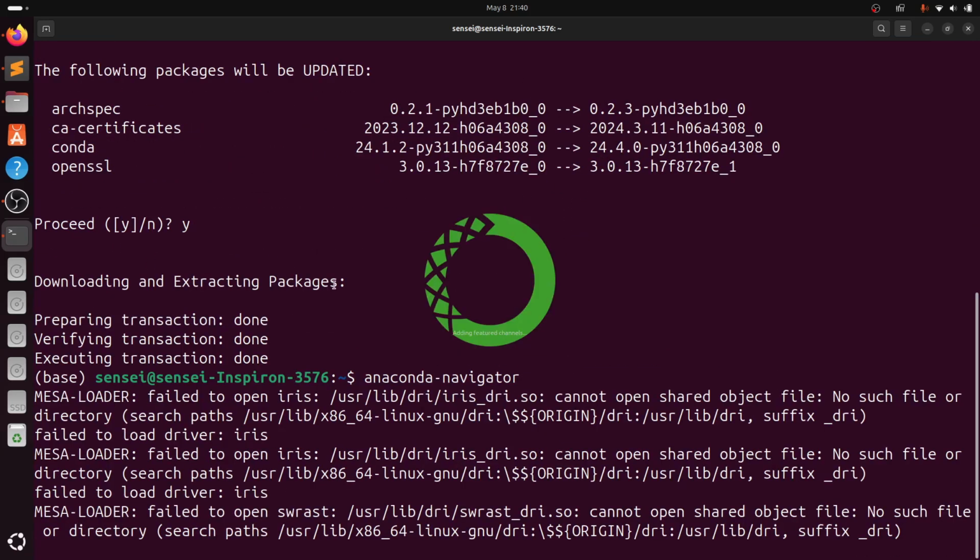To open the Anaconda dashboard, for that type anaconda-navigator. So here you can see it is causing some issue, failed to open. So the loader is not working properly. So I'll show you how to fix this one also.